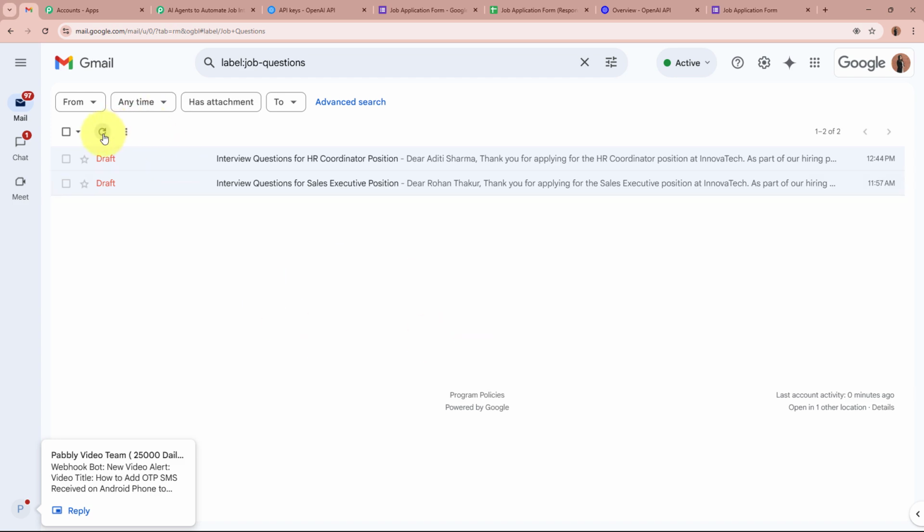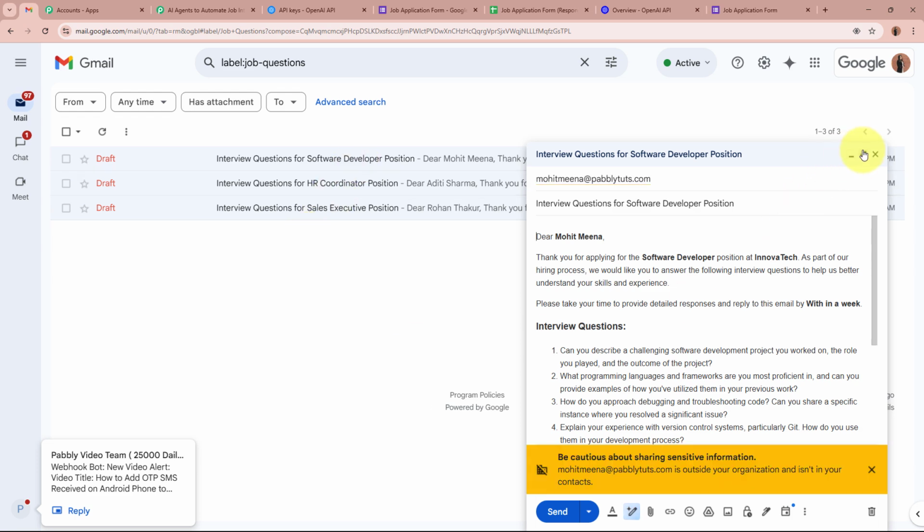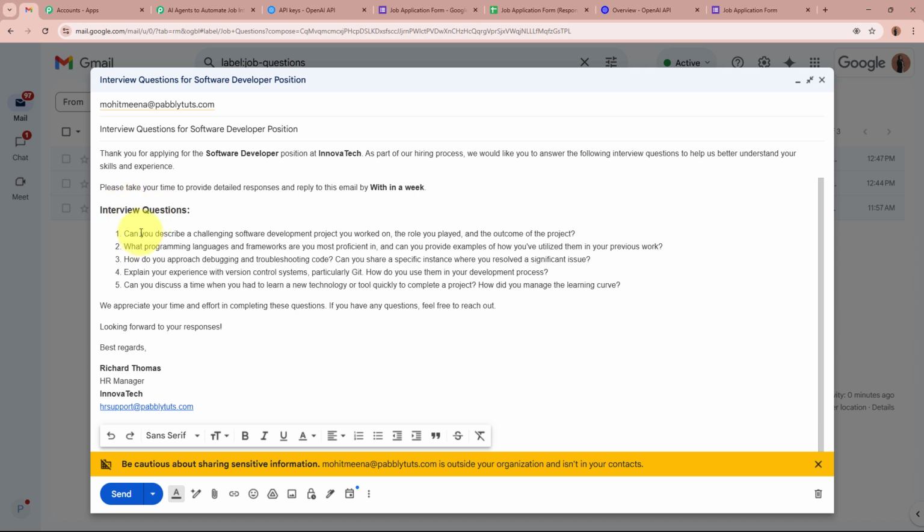So after a few seconds, I'm going to refresh this from here, and automatically you can see a draft has been successfully created over here in my Gmail account for mohitmeena@pabblytudes.com. Interview questions for the software developer position. Dear Mohit Meena, thank you for applying for the software developer position at Innova Tech. Okay, you can see the interview questions: Can you describe a challenging software development project you worked on, the role you played, and the outcome of the project?